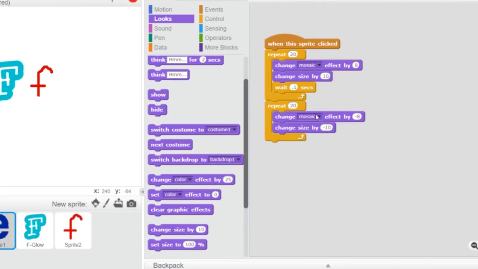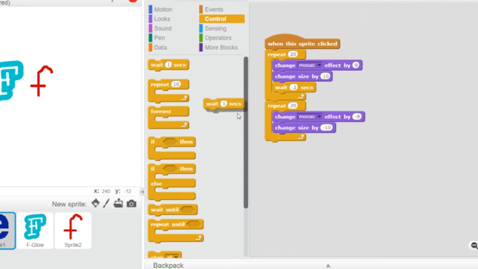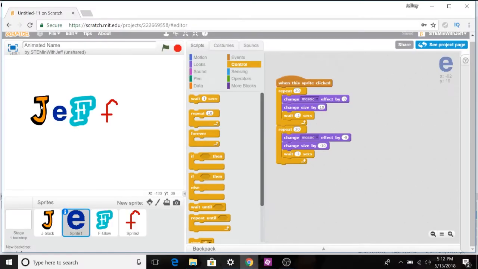And we're going to wait just as long. Now you could wait just as long or not wait. Again, this is up to you. Play with it. I suggest you play with it and explore and have fun with this project. I'm going to wait for 0.1 second. And click on the E and it divides and unites.